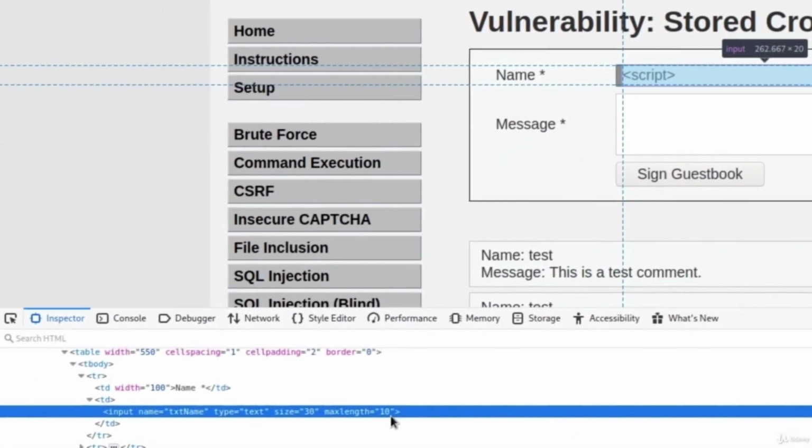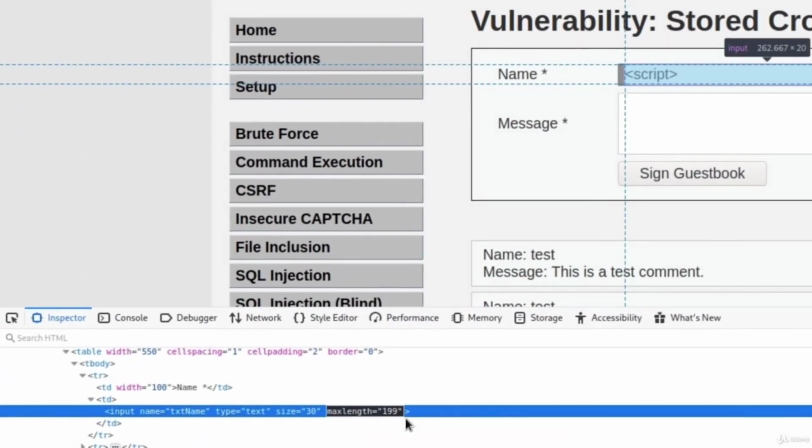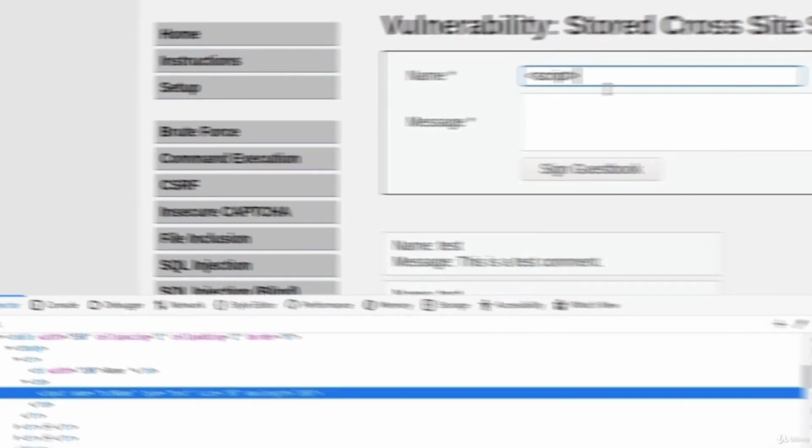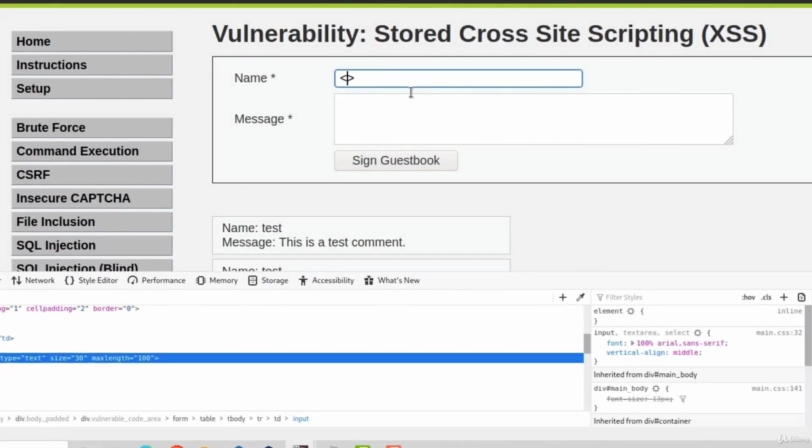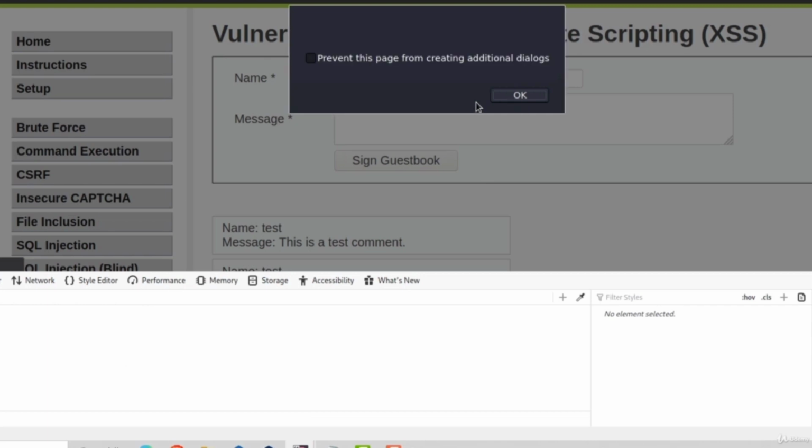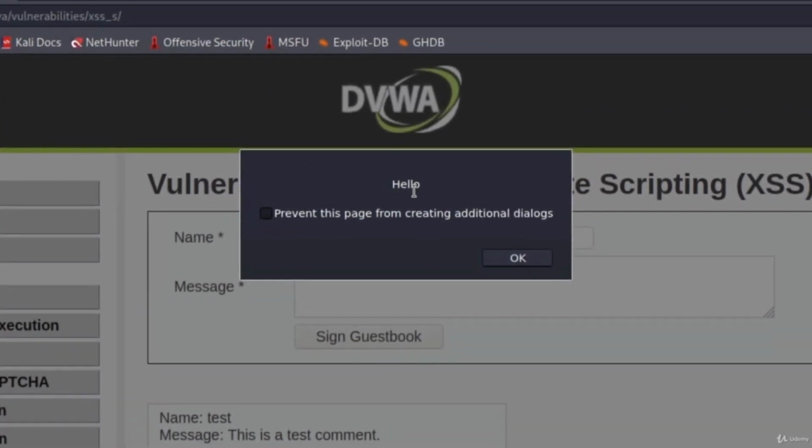Of course, we need to increase this to 100. We type uppercase script tags and alert, and let's just differentiate it by typing hello in the brackets. Close the script tags. We can type anything in the message since that is getting filtered as well, and we sign the guestbook. Here it is. Here is our alert script getting executed. We get our message hello.